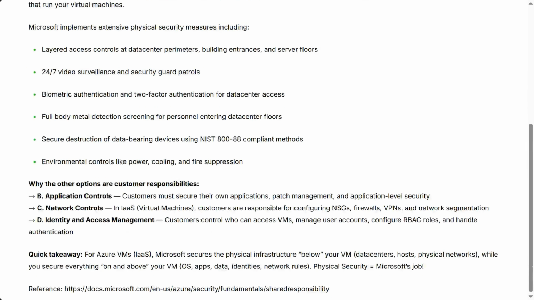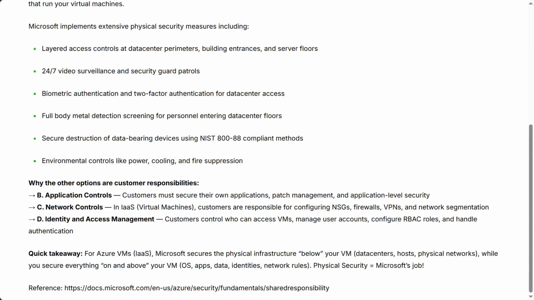Why the other options are customer responsibilities. B, application controls. Customers must secure their own applications, patch management, and application level security. C, network controls. In IaaS virtual machines, customers are responsible for configuring NSGs, firewalls, VPNs, and network segmentation. D, identity and access management. Customers control who can access VMs, manage user accounts, configure RBAC roles, and handle authentication.